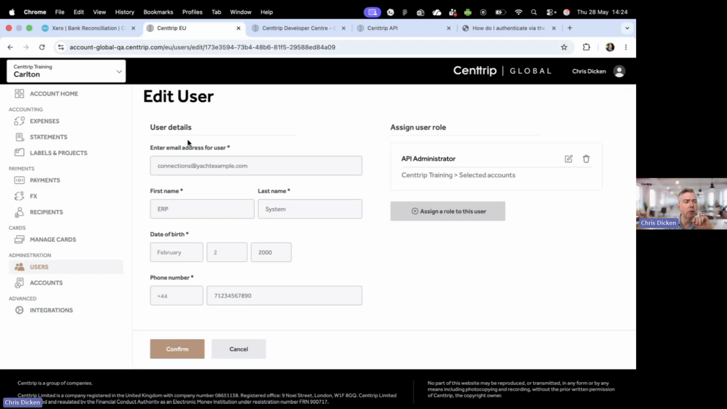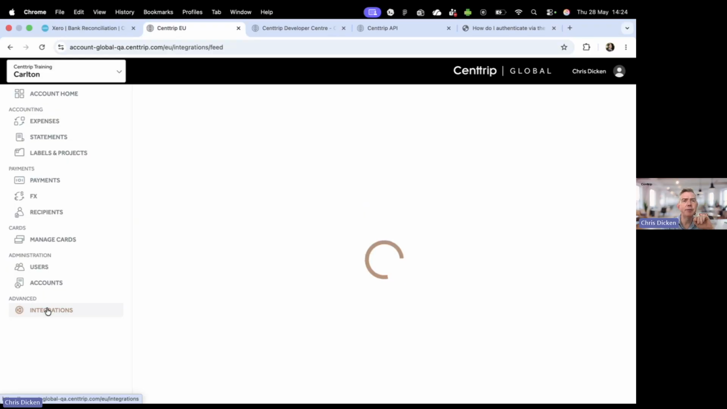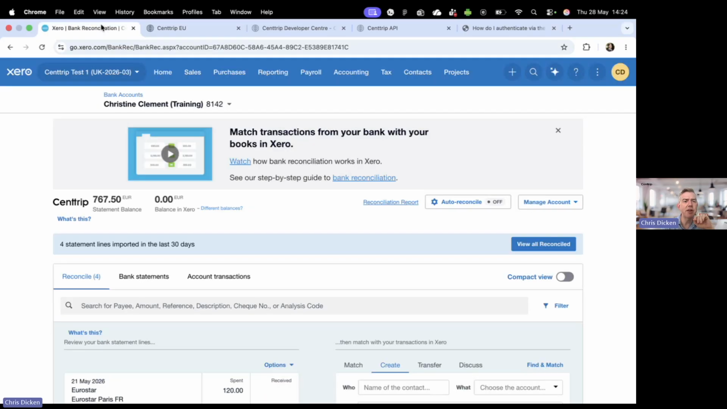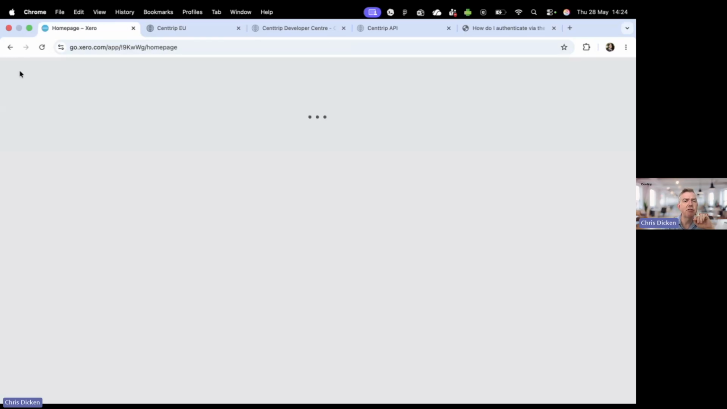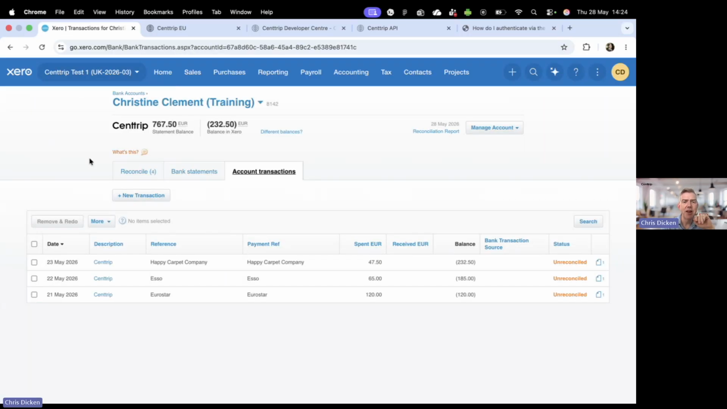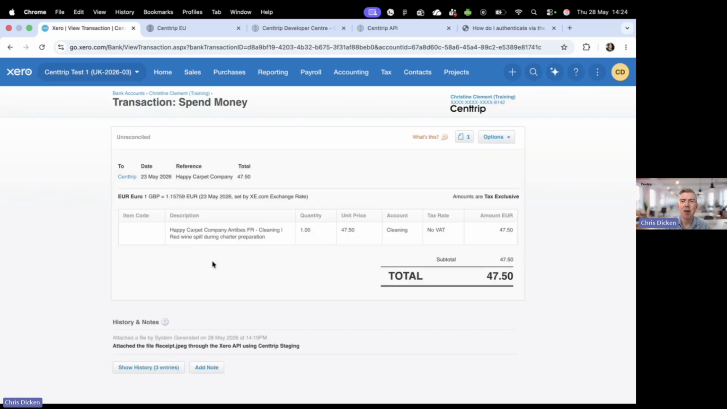Now, talking of Xero, let's just go back. Now it's had a little think and synchronized. There we are. That little tick is finished. So what we should have now, we go back to Christine Clement. There we are. We now have transactions. So these are the actual expenses which we've transferred through from Centtrip. There we are. You see there the account, that's the correct expense account that's come in there. You've got here the name of the description, which is like the name of the merchant and so on.